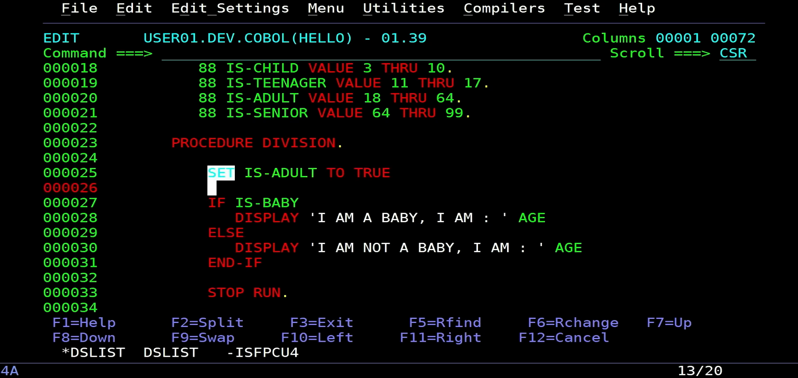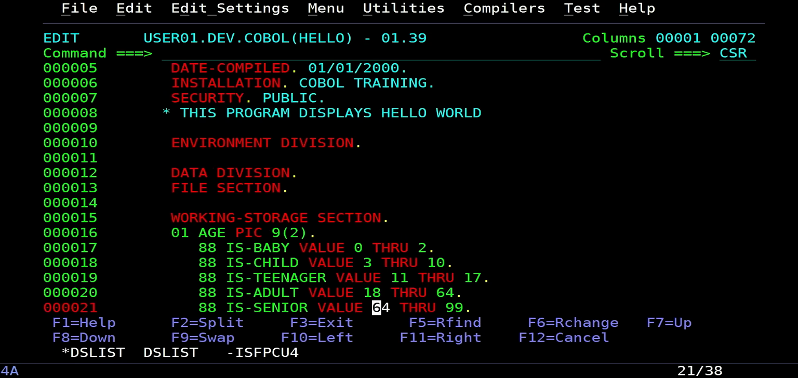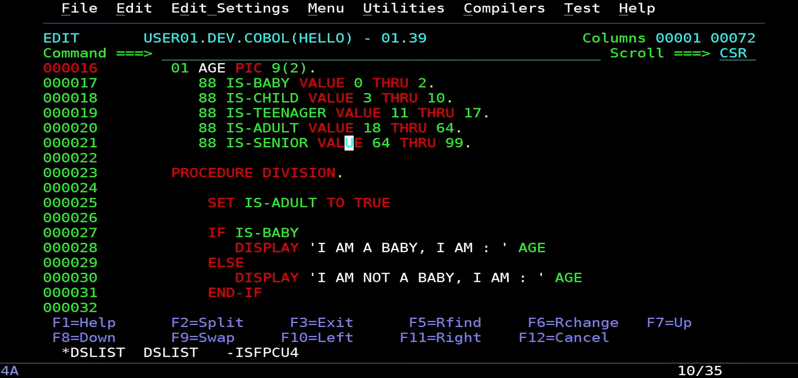The set instruction in this case will assign the value defined in the value clause of isAdult to the variable age. If a range of values is defined, the first value in the clause will be used, in our case 18.